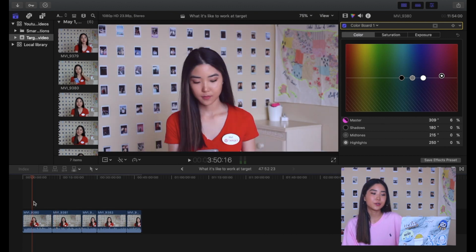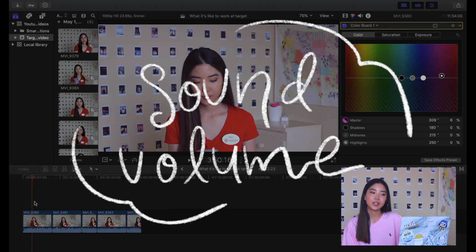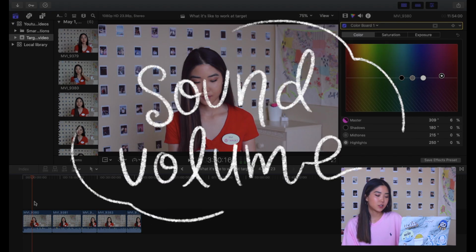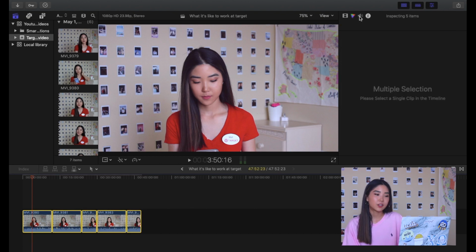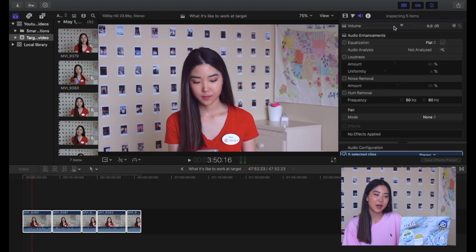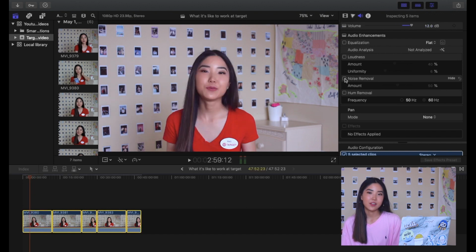Okay, now what I'm going to do is adjust the volume for the clips. So I will just select all. You can either just go to File and then select all, or another shortcut is Command A. Once you've selected all the clips, you go up to the audio little button and then you turn the volume up. For me, what I'll do for my audio is I will typically turn it up to 12, and then I will also apply the noise removal.